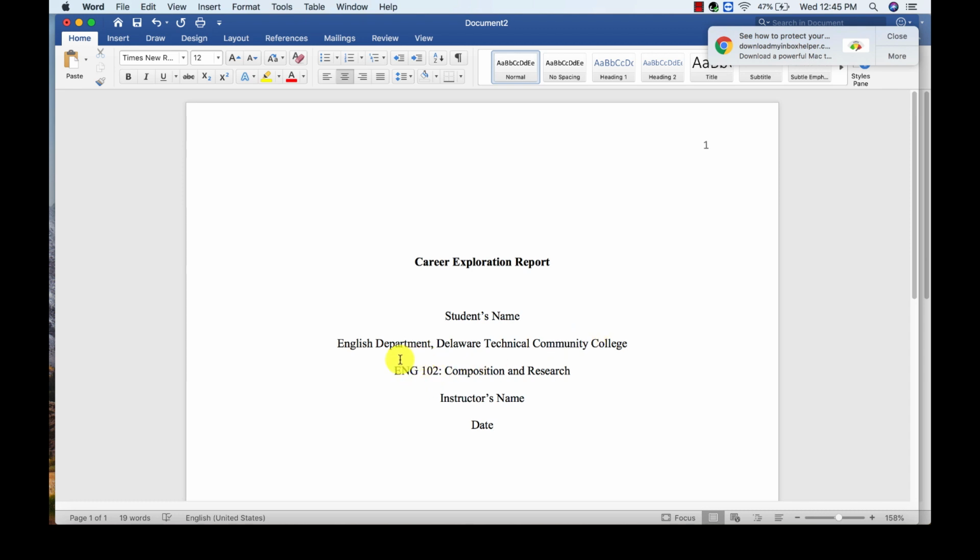Then the name of your course, so whatever the 3-letter initial is, in this case for English it's ENG 102, and the proper name of the course, Composition and Research. Your instructor's name, Dr., Mr., Mrs., first and last name. If they want you to use middle initials, they will tell you that. And lastly, you want to write the date.